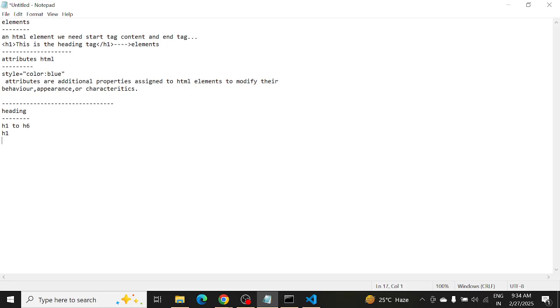So H1 to H2 will be indicated as the largest headings, with the largest size, and H3 to H6 will be indicated as the smallest ones. These are the two different ways, the largest and the smallest. I'll show you the differences using an example.